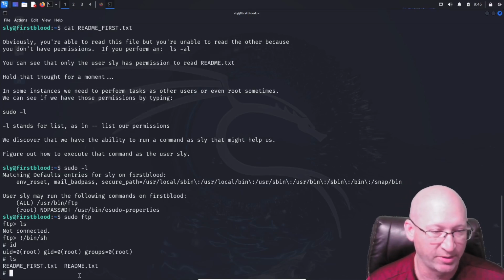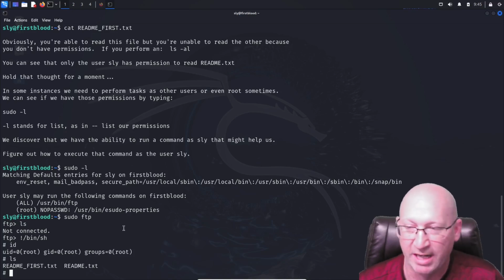And I can see here if I do an ls now that I've got that readme.txt. So we've done it. We've gotten root access. That's as far as we needed to go.